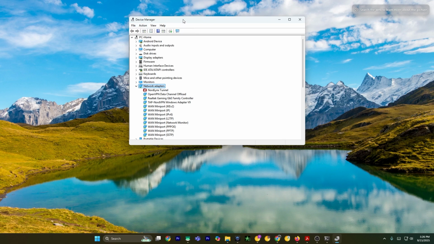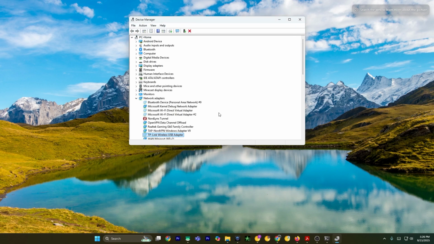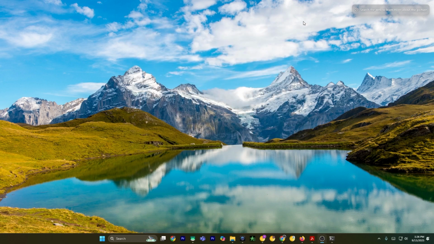not. But if the problem is still not fixed, then what you can do is go to the view section and check for show hidden devices, and it will show you all the hidden Wi-Fi adapters, and check if your Wi-Fi adapters is hidden on this list. As you can see now, I'm able to see my Wi-Fi network adapter. This is my original and it is not disabled, and I will click on scan for hardware changes. Now check if your problem is fixed or not.